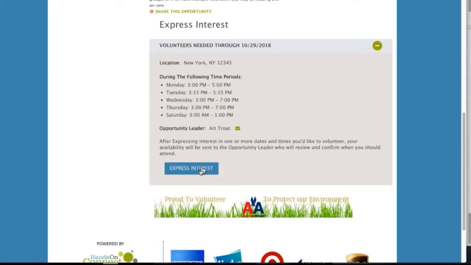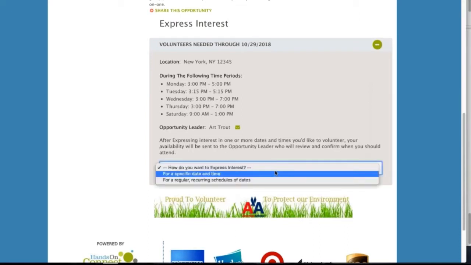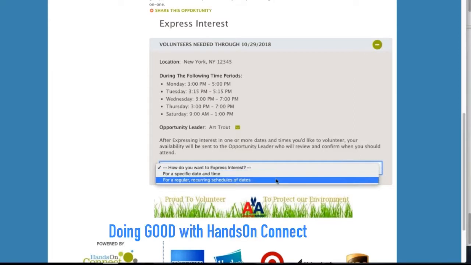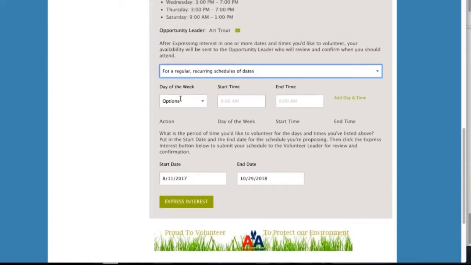Then when a volunteer wants to express interest, they click on the express interest button and it asks, how do you want to express interest? They can either pick a specific date and time, i.e., hey, I want to volunteer next Wednesday from 3 to 5, i.e. one commitment to volunteer. Or if I want to do this every Thursday for an hour, I could say, okay, I'd like to express interest in a regular recurring schedule of dates. So I'm going to do that one just because it's a little more interesting to look at.